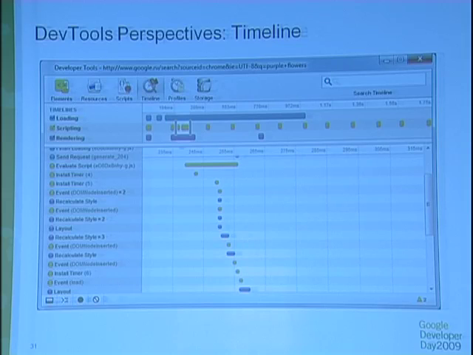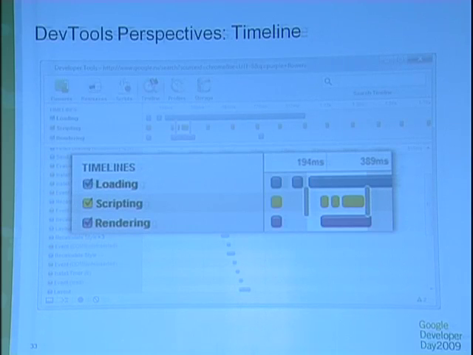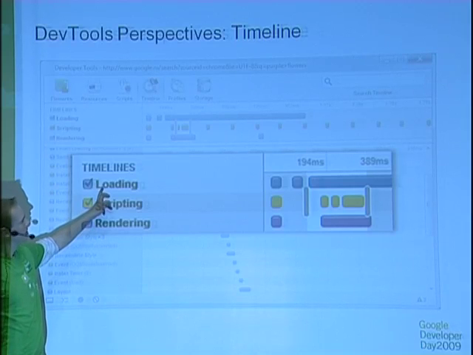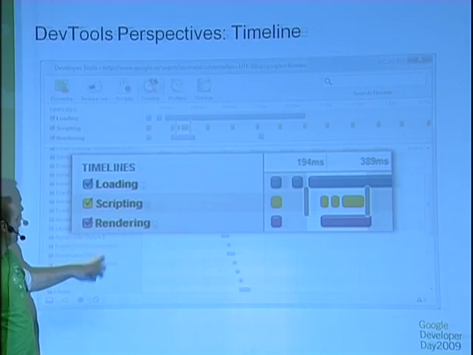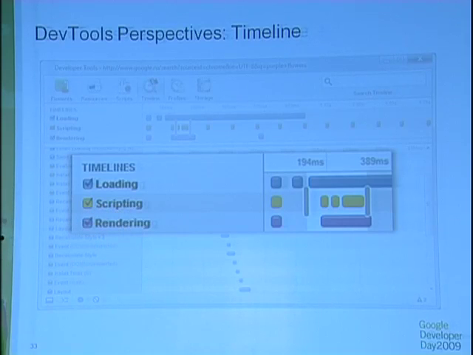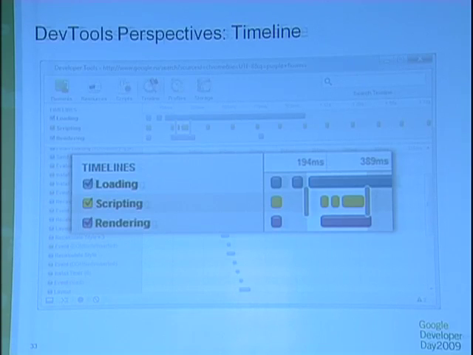Okay, so what you see in the bottom of the screen, again, is how you start and stop the timing using the record button. So basically what you see here is how the time is spent, split in these three broad categories: loading of resources, parsing, things like that; actual script execution; and rendering, like style calculations, layout, painting, things like that.